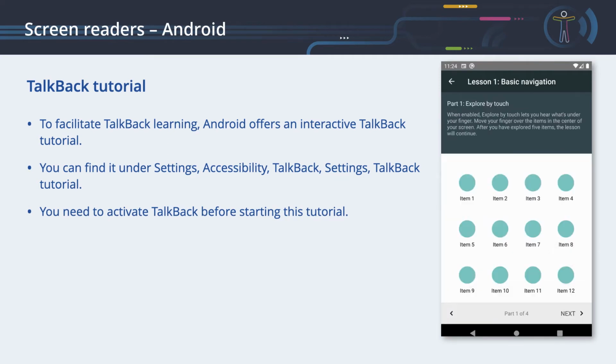When enabled, explore by touch lets you hear what's under your finger. Move your finger over the items in the center of your screen. After you have explored 5 items, the lesson will continue. Item 2. Item 1. Item 2. Item 3. Feel free to use the tutorial to get more familiar with TalkBack.